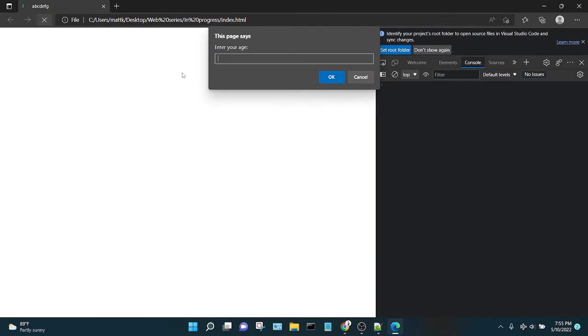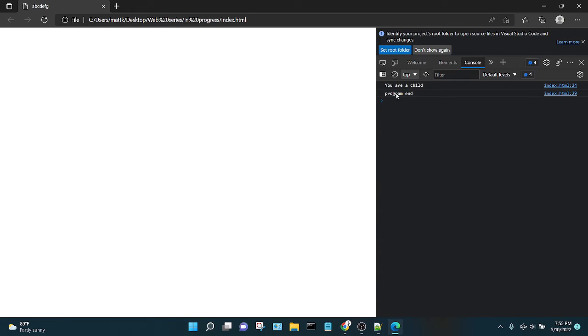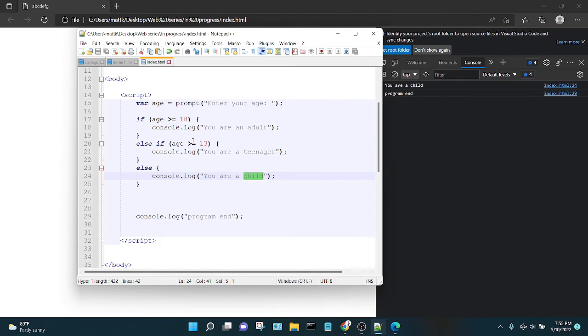Let's run this. And I'm going to prove that it's worked. I'm going to put negative 55. You are a child. Why? Because negative 55 is not greater than or equal to 18, so this statement skipped. Control goes next to this because this was false. Negative 55 is not greater than or equal to 13, so this is also skipped. Control is then passed to else, and this is then what occurs.